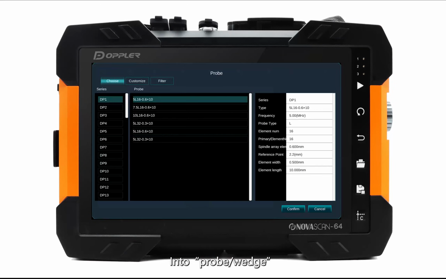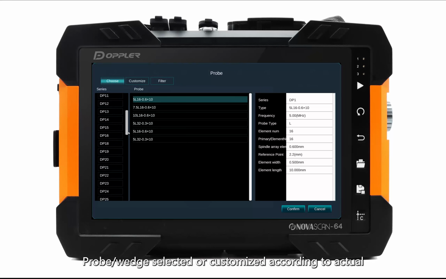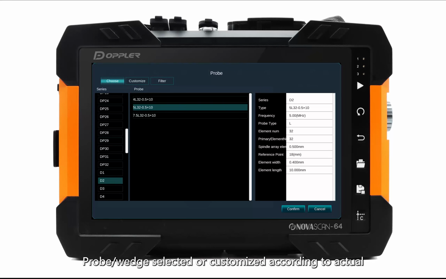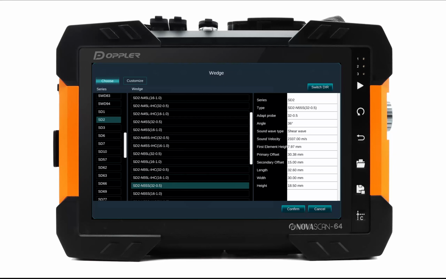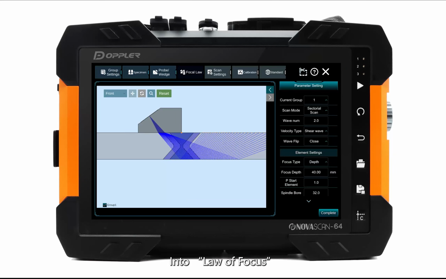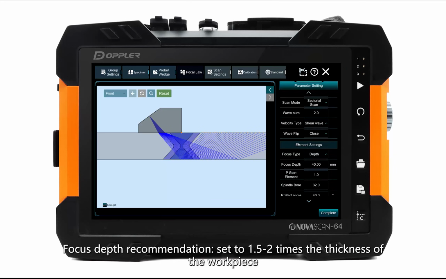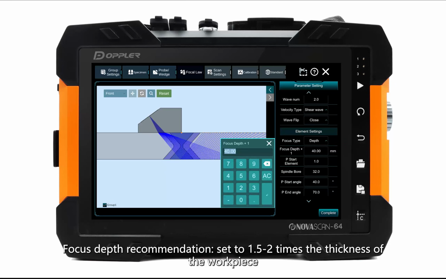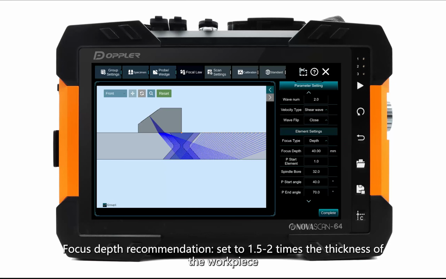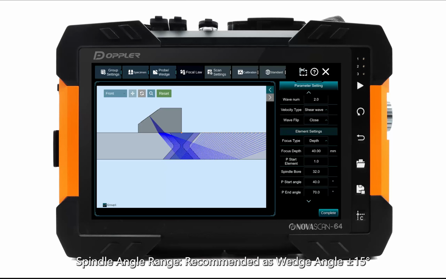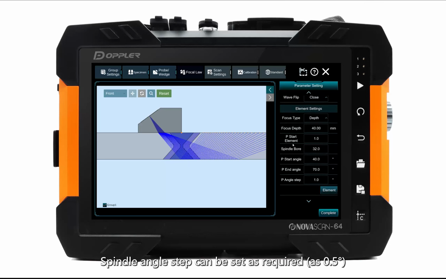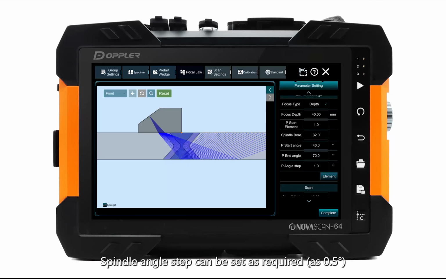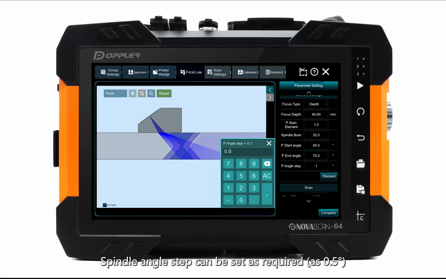Into probe/wedge. Probe/wedge selected or customized according to actual. Into law of focus. Focus depth recommendation, set to 1.5 to 2 times the thickness of the workpiece. Spindle angle range, recommended as wedge angle plus or minus 15 degrees. Spindle angle step can be set as required, such as 0.5 degrees.